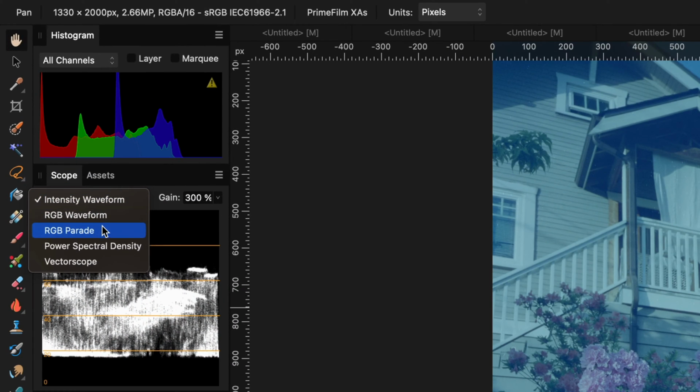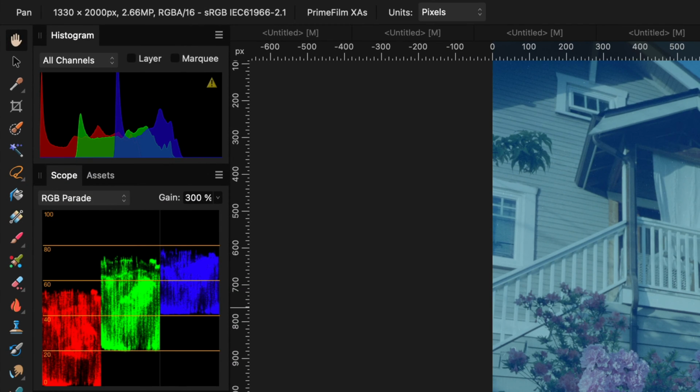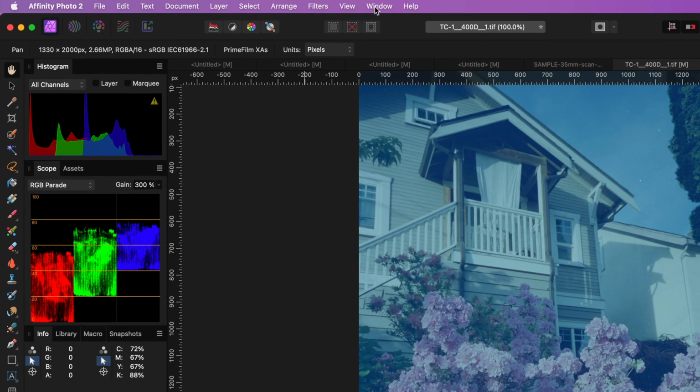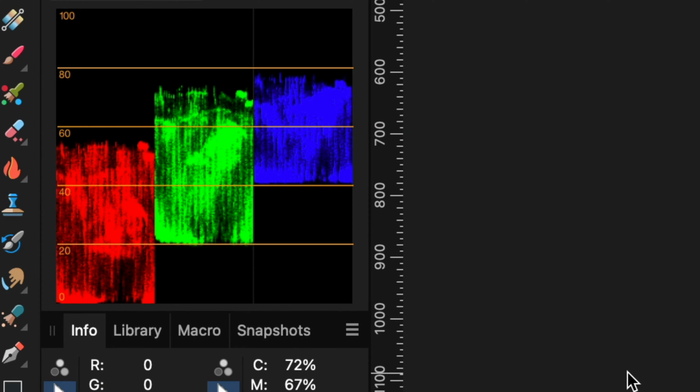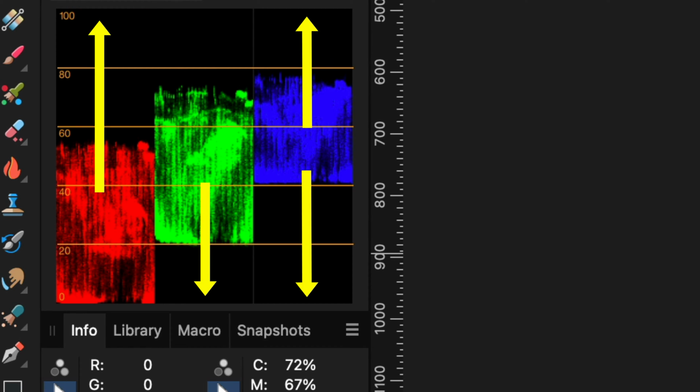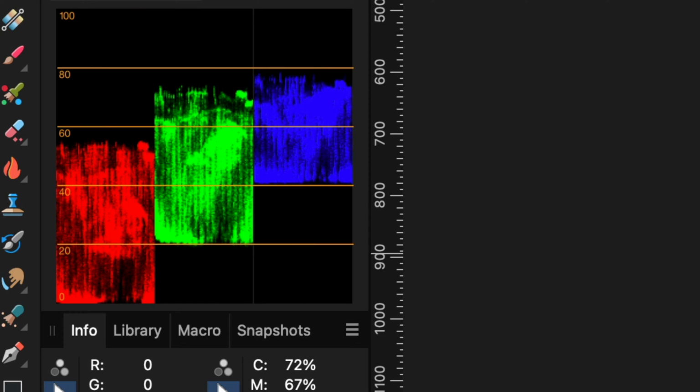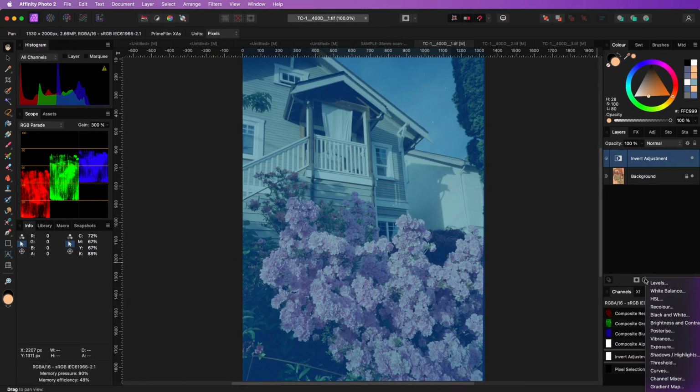Let's have a look at the RGB parade in the scope panel. If the scope panel is not enabled in your setup, you can enable it from the window menu. In the parade, we see a staircase of the channels. To get the original color back, we need to extend the channels to cover the whole available space. The easiest way of doing that is by applying a curves adjustment.